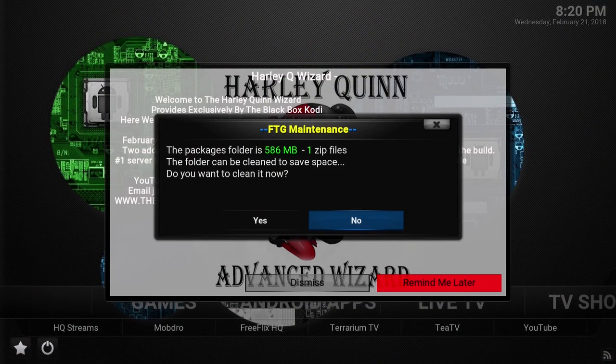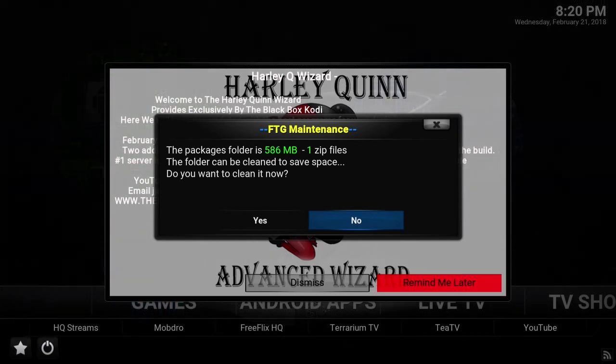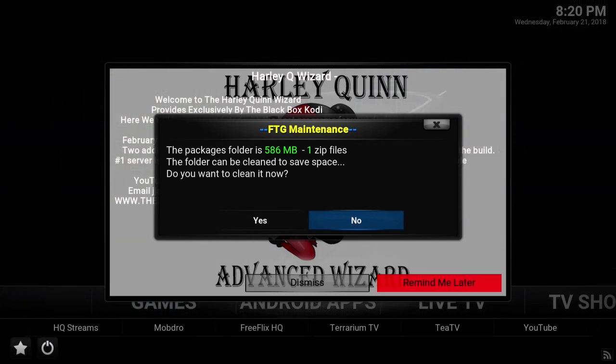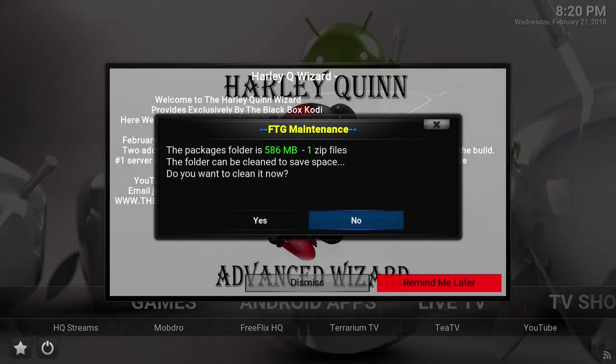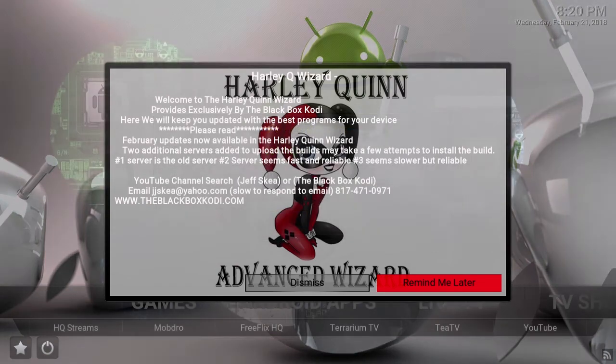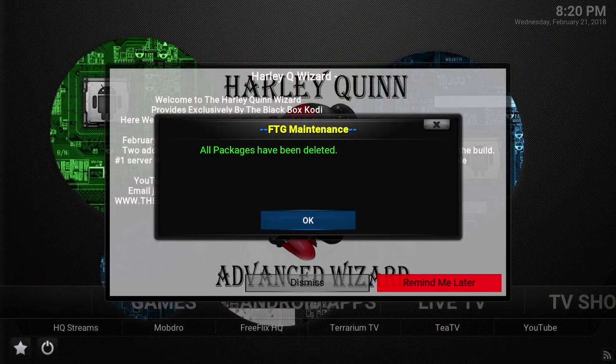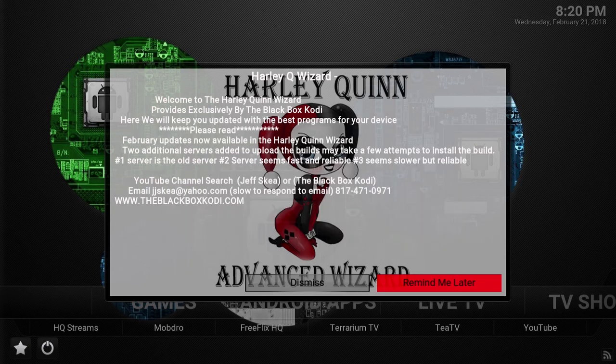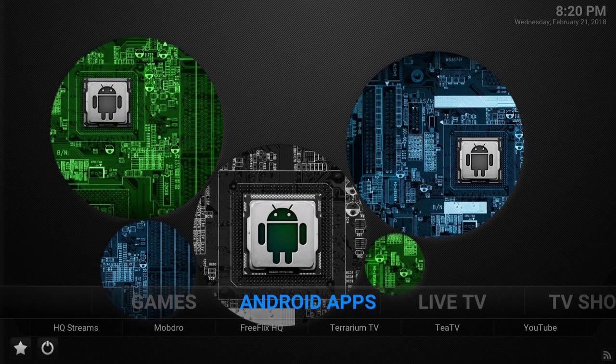All right, so at this point, this is me just sending you messages. Alright, the FTG maintenance package folder is 586 megs, one zip file. Do you want to clean it? Yes, we want to clean it. All packages have been deleted. Good. You did your job. Again, this is me just sending you messages. Nothing too major. So you can either say remind me later if you want to review this pop-up again, or dismiss if you don't want to see it. When I send a new message, you will still get the new messages.